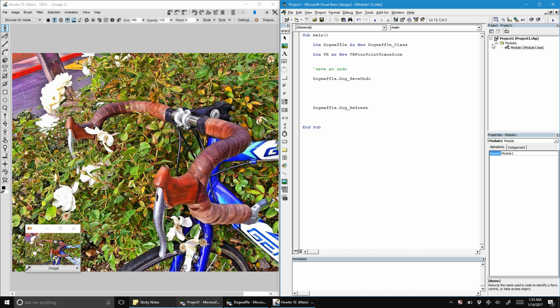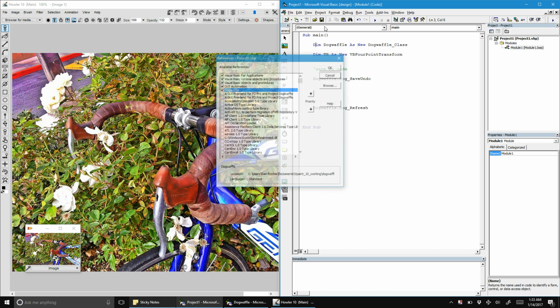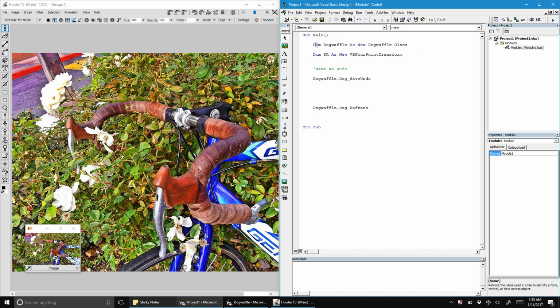We created a project with a single module, a main function, and we created a reference to the dog waffle exe from references. And we created a dog waffle object as a new dog waffle class, and also a tr object as a new VB 4-point transform class. We saved an undo, and we do a refresh at the end to make sure we can see the actual changes. And let's dive right in.